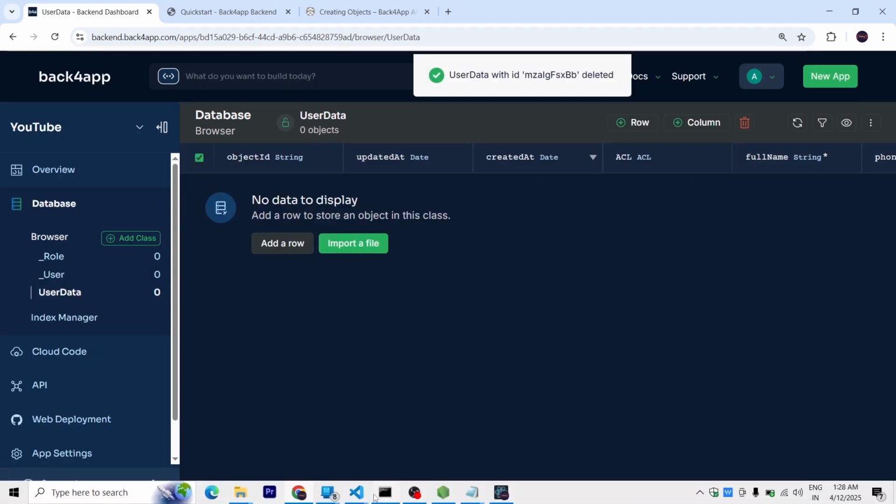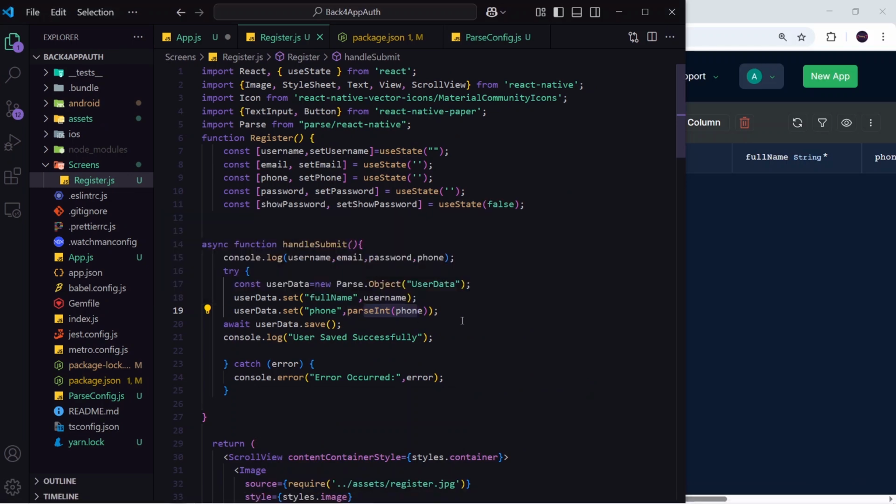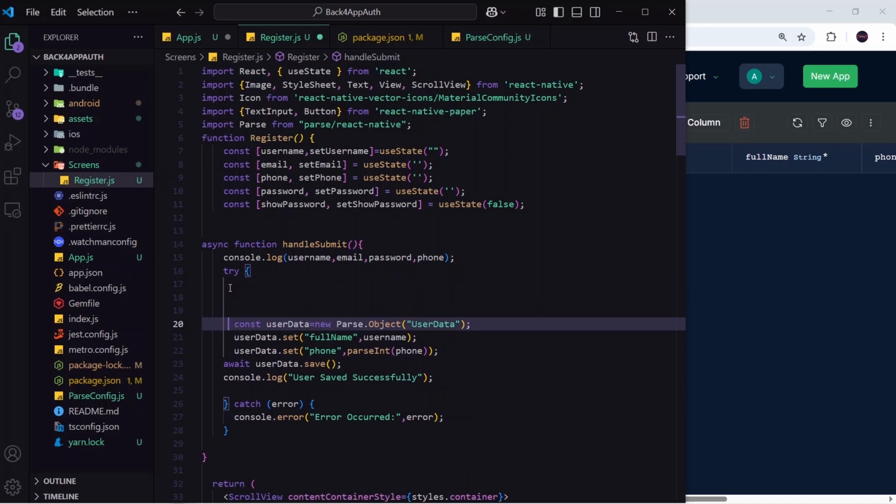Now let's code this better. If I come here, I am storing to user data, but we don't want to store it to user data. We want to store to user and then link it to user data. Okay, so now let's write the code for that. For now, I will just make some space here.